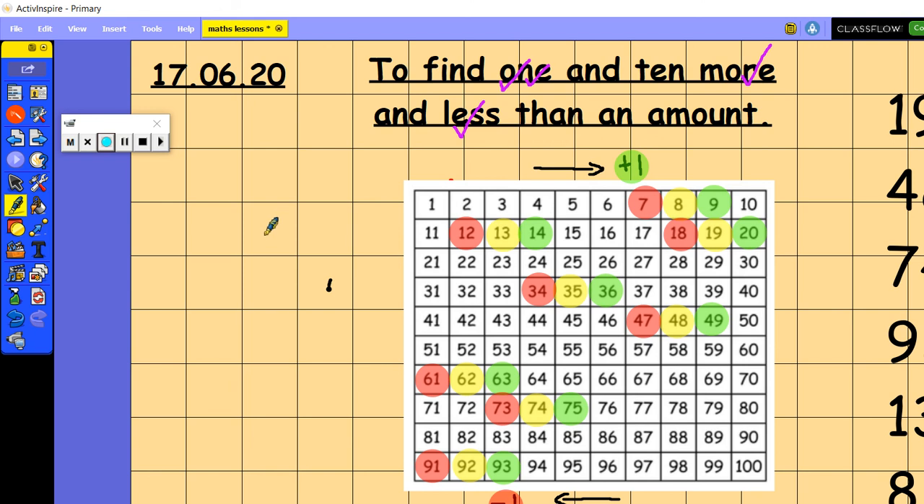So if I am adding 10 to a number, I can add 10, then I'm going to move down one square on my 100 square. And if I'm taking 10 away, then I am going to move one square up on my number square. So I'll show you how this one works.